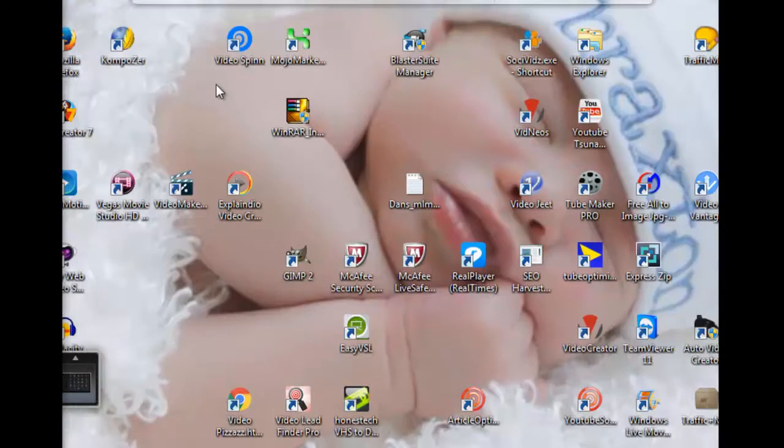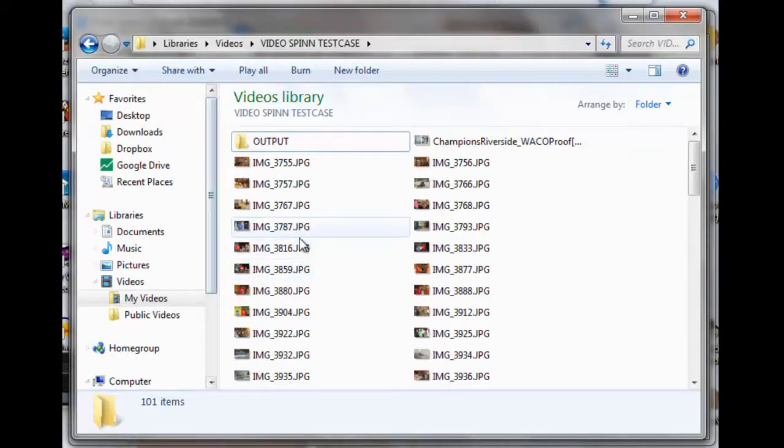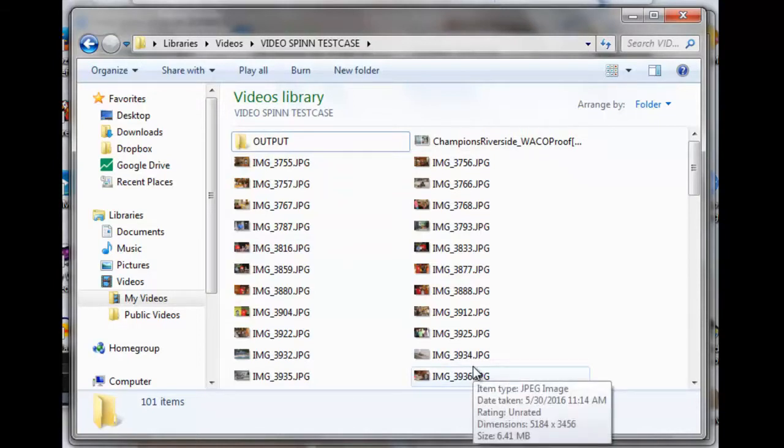Alright, so here's my Video Spinn icon to bring up the application, so I'll open that up. You can only have a maximum of 100 images or pictures, and you just use this dial here to dial it however many pictures you have. But what I did is I created a folder here called Video Spinn Test Case, and I put in 100 pictures that I want to use in my video.